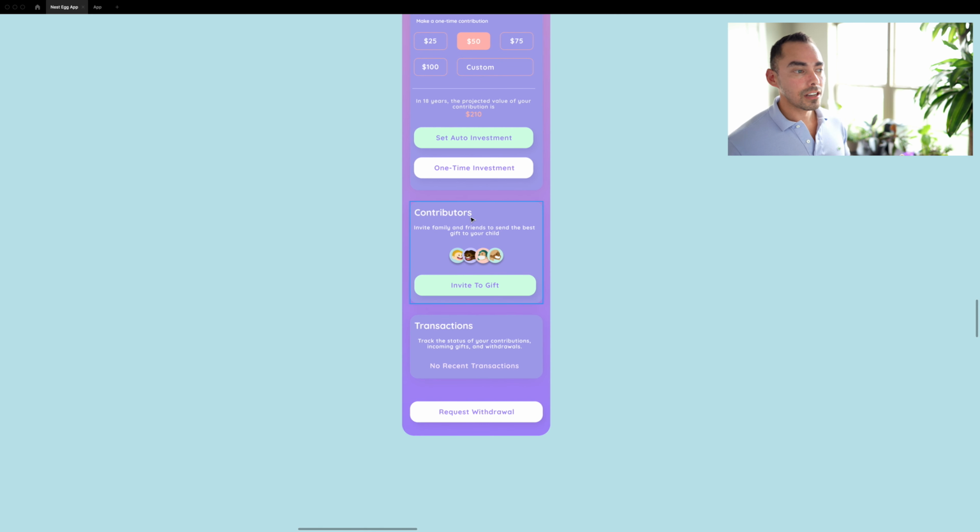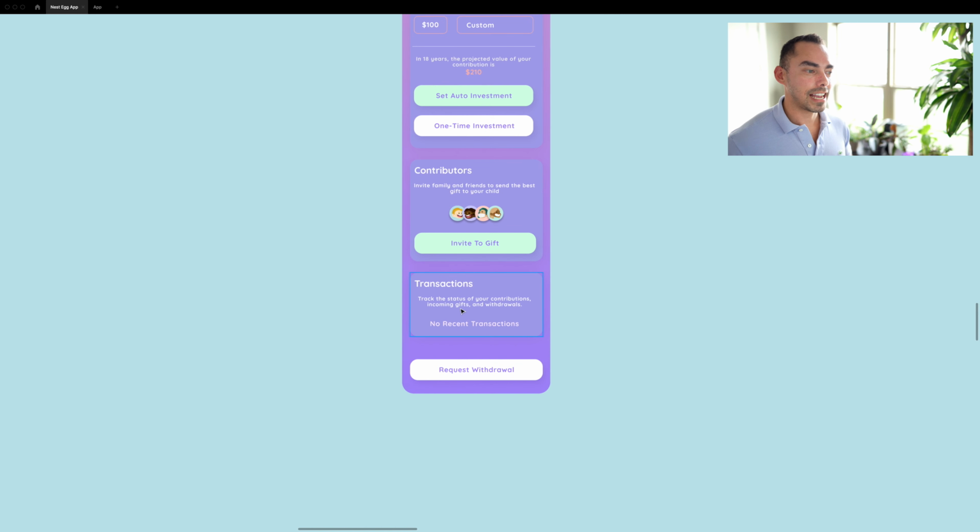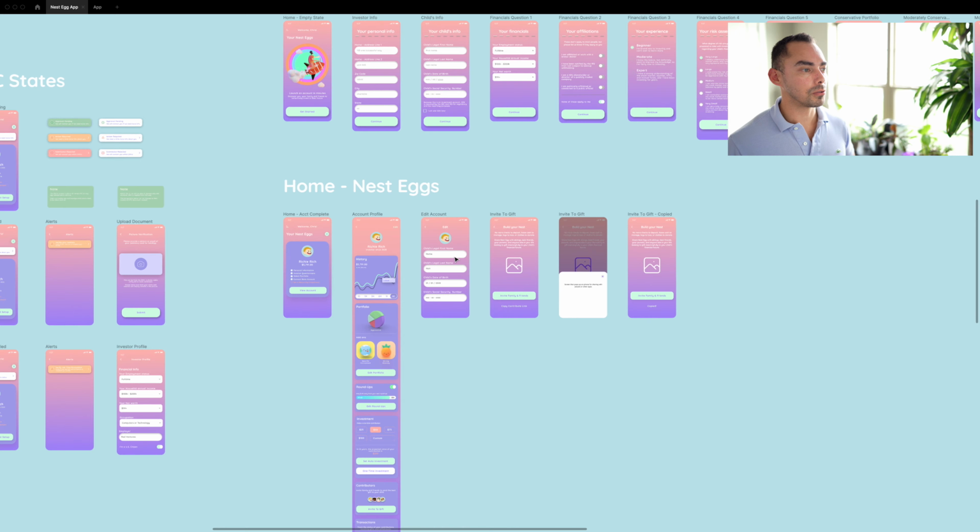Contributors, friends and family members that want to contribute into these accounts can do so, and their image will pop up here as well. Transactions will be a history of transactions based on the trades that we execute, or if they contribute to other accounts, or if other accounts contribute into theirs, you have a list of transactions. And then requesting withdrawal, if you need to pull money from the accounts, you can request it.